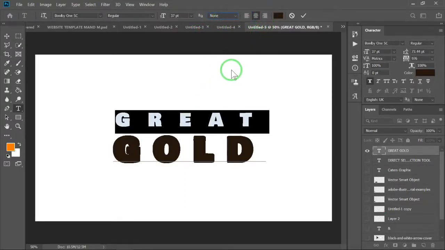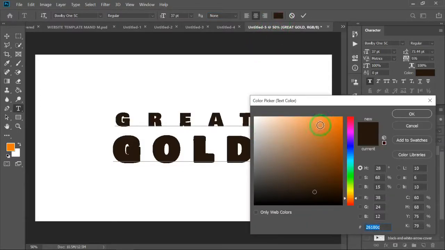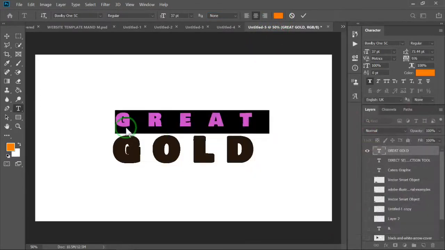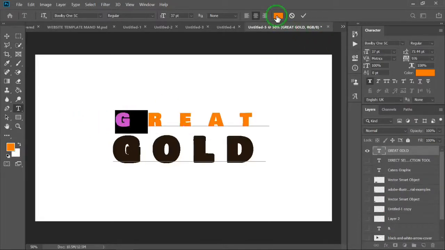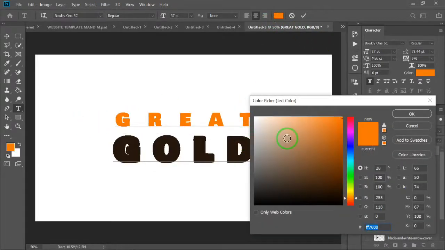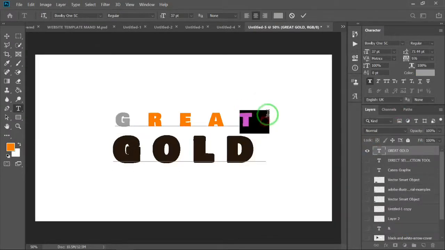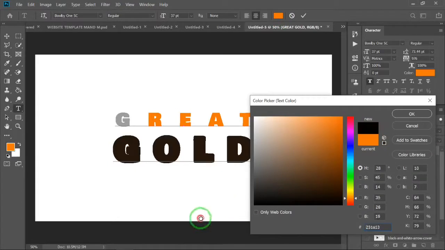Anyway, it's also necessary. So this is the color tool, which you can use to change the color of your text to whatever color you want it to be. You can also select a single word or letter in a text and change it to whatever color you want it to be.